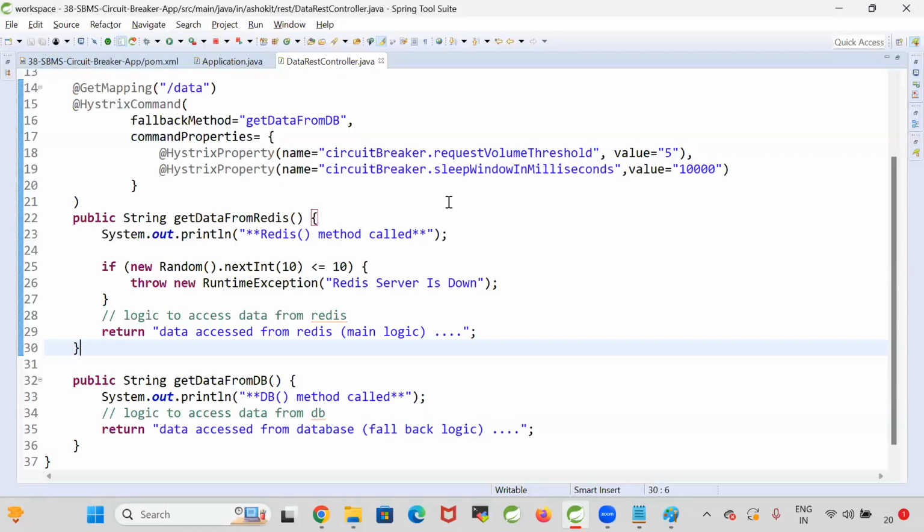So this is one design pattern in microservices. When the main logic, the actual logic, is failing, instead of sending an error response to the client, we want to send some fallback response to the client. Are you guys clear? Are you guys clear with my point?